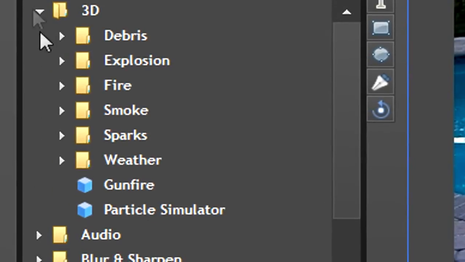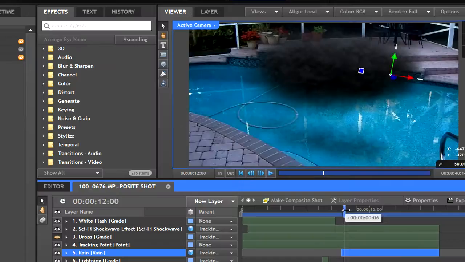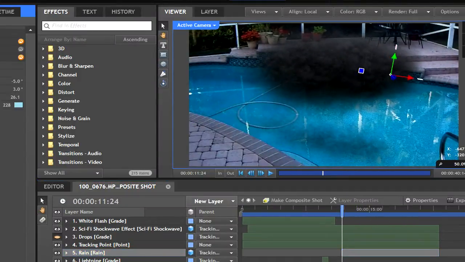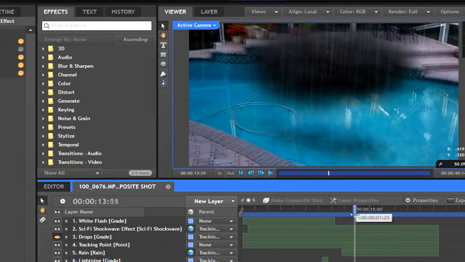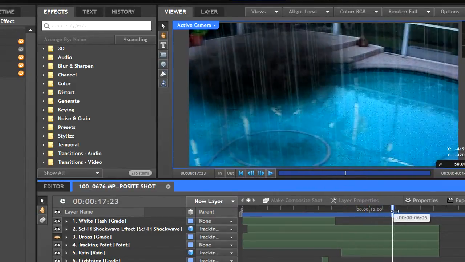Rain can be found under 3D, weather, rain. There's not really many settings to adjust for rain. Just keyframe the amount to increase over time so that it doesn't suddenly start raining. Some other weather effects that I couldn't find a place for in this video are tornado, aurora borealis, light drizzle, and snow.